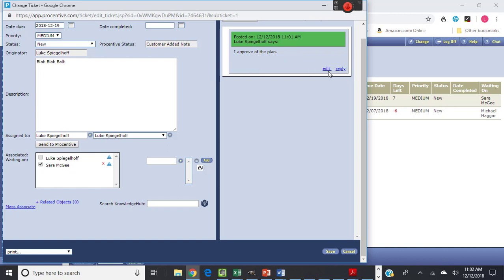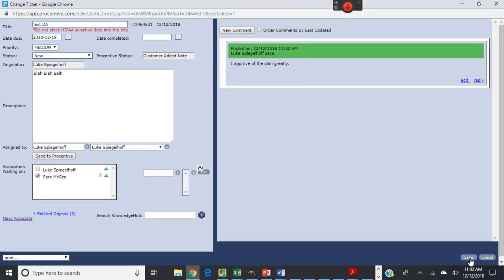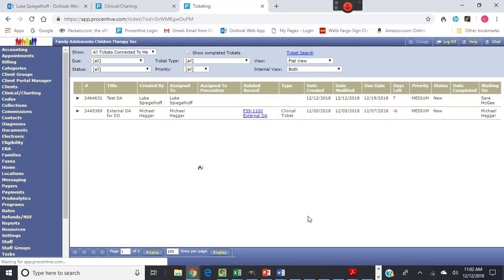You can also edit this. For instance, you could put "I approve the plan greatly," or whatever you wanted to add to it. Just update the comment by add comment and it will resave. Let's do that. So I'll just put "greatly." And then re-add that, and notice it'll just change up here. And then make sure you hit save, and that will again resend it to Sarah. And notice here, waiting on Sarah.